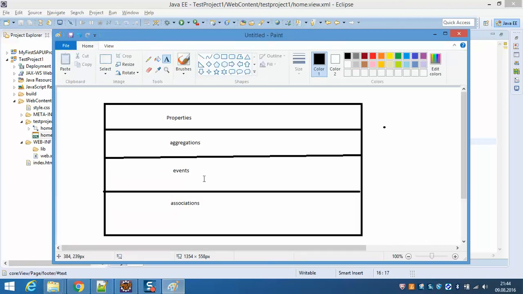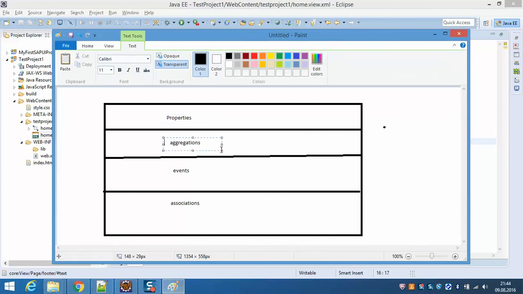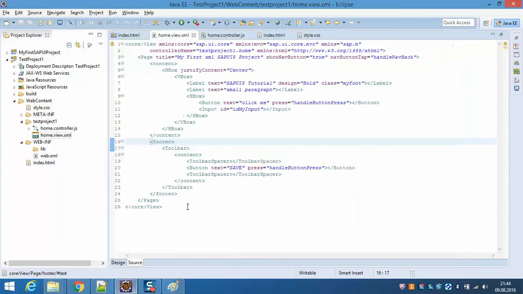Okay, so it is not mandatory that the control should have the events or should have the associations and aggregations. It is optional, so it depends upon the control. Okay, so the control has been divided into these four parts: one is the property section, the second one is the aggregation section, and the third one is the event section and the associations section. Okay, so now let's have a look at this page.